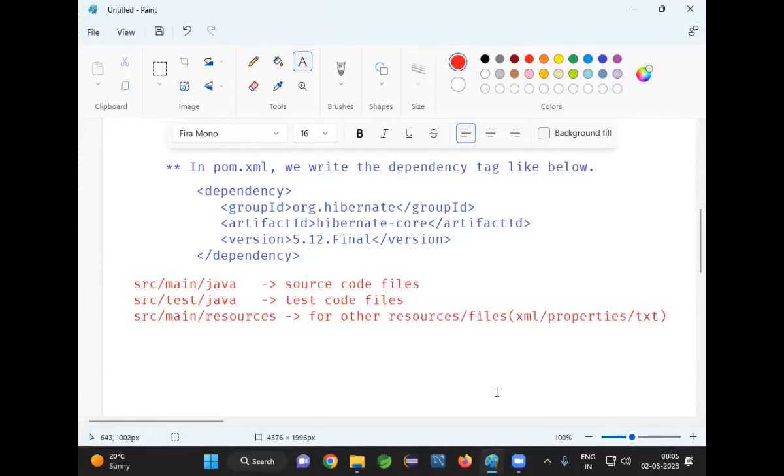So what are the three important folders? src/main/java. Next one, src/test/java. Next one, src/main/resources. So in Maven projects, you keep all your Java source code files in src/main/java. Where do you keep your test case files? src/test/java. And where do you keep other files like XML files, properties files, text files? src/main/resources. Okay, very good.